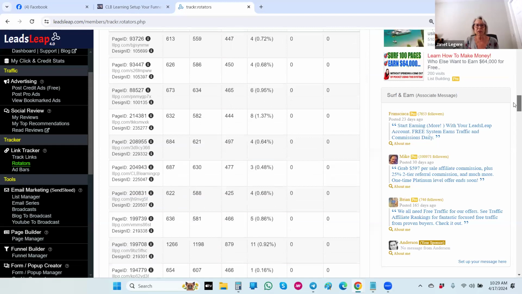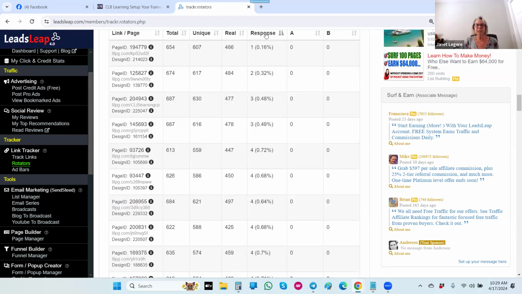But here's what's cool. You see these here where we see responses. It doesn't tell me the name, but I have these written down. But each one of these is a lifetime member of CLB Learning, and that's how many opt-ins we have generated for them, and those opt-ins have turned into members of CLB Learning. It doesn't tell me how many of these have turned into members, but I have that statistic elsewhere. So I think that's pretty darn cool.